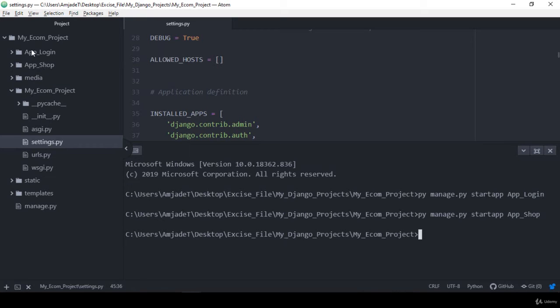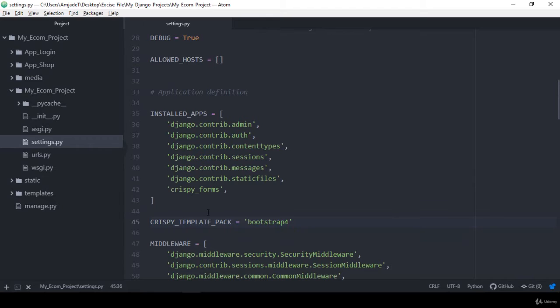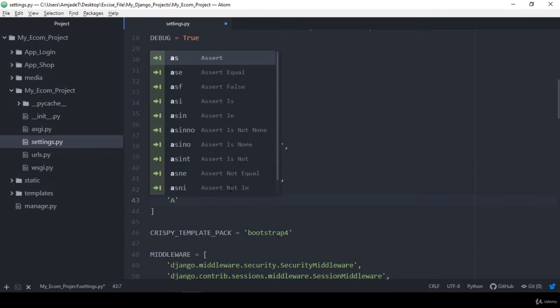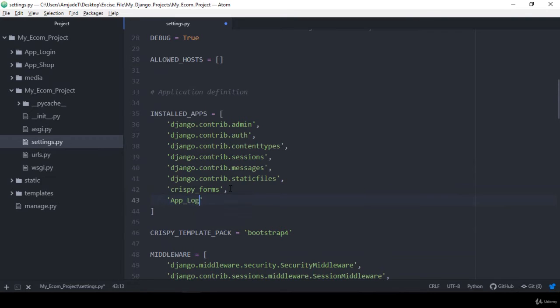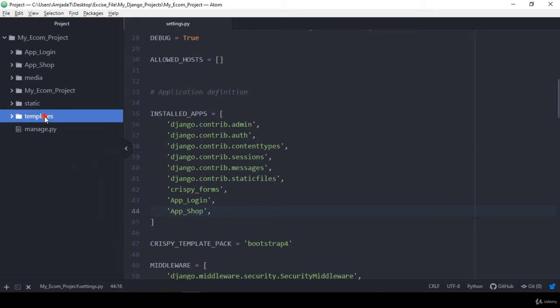So now we also have to add these two in our settings, into the settings area. First of all it will be app_logging. And there is another one I have created, so now we also have to define it. Here we have to define app_shop. So I define both of these here. Perfect.